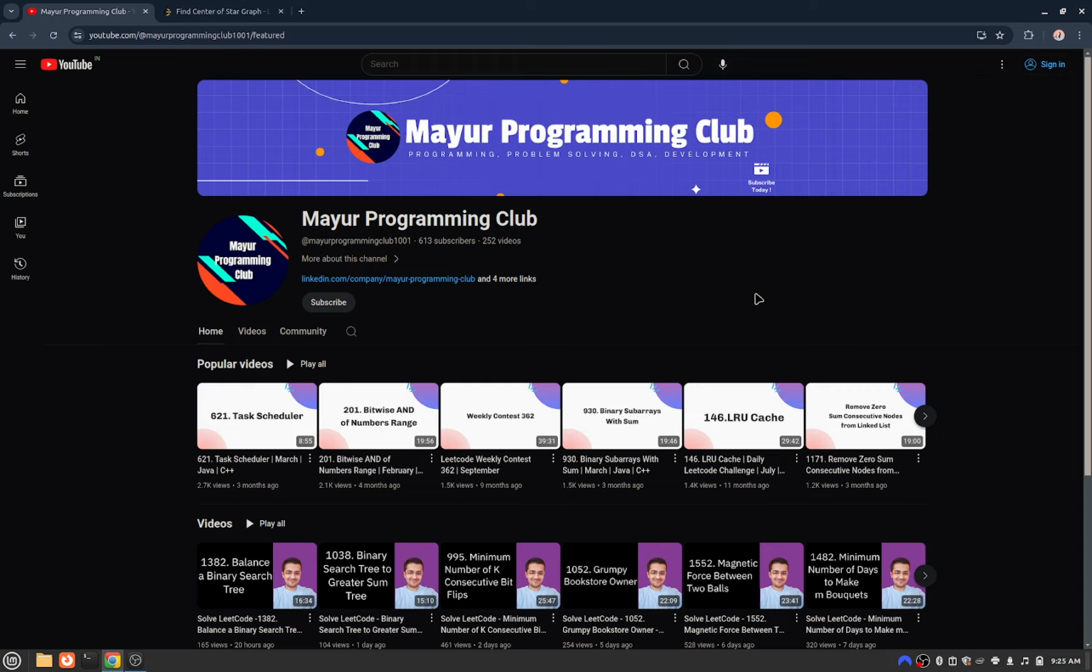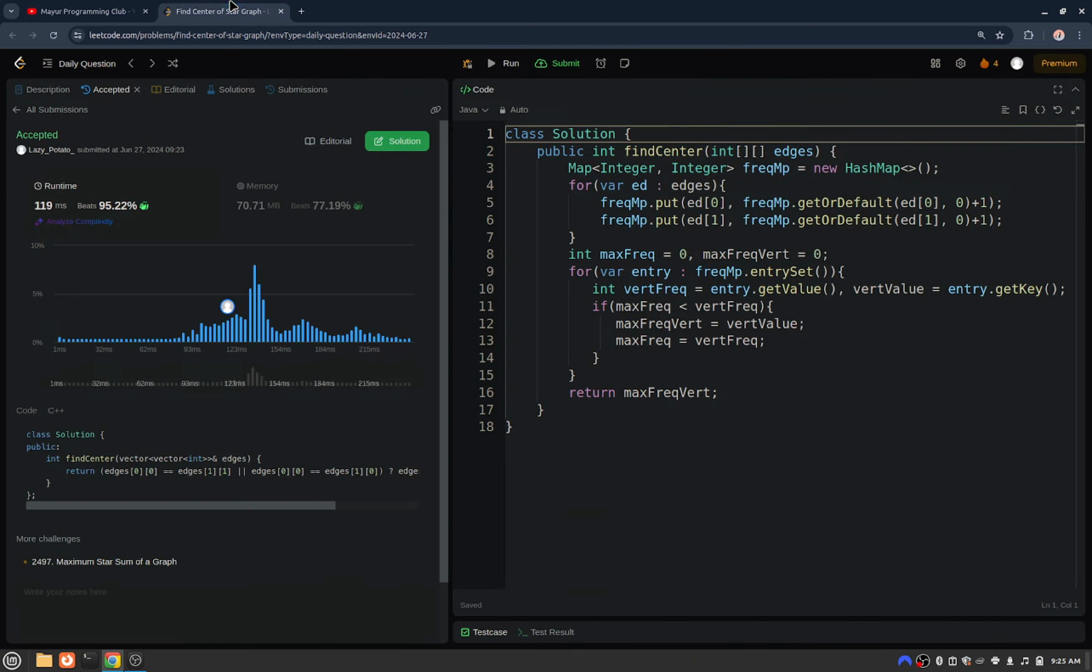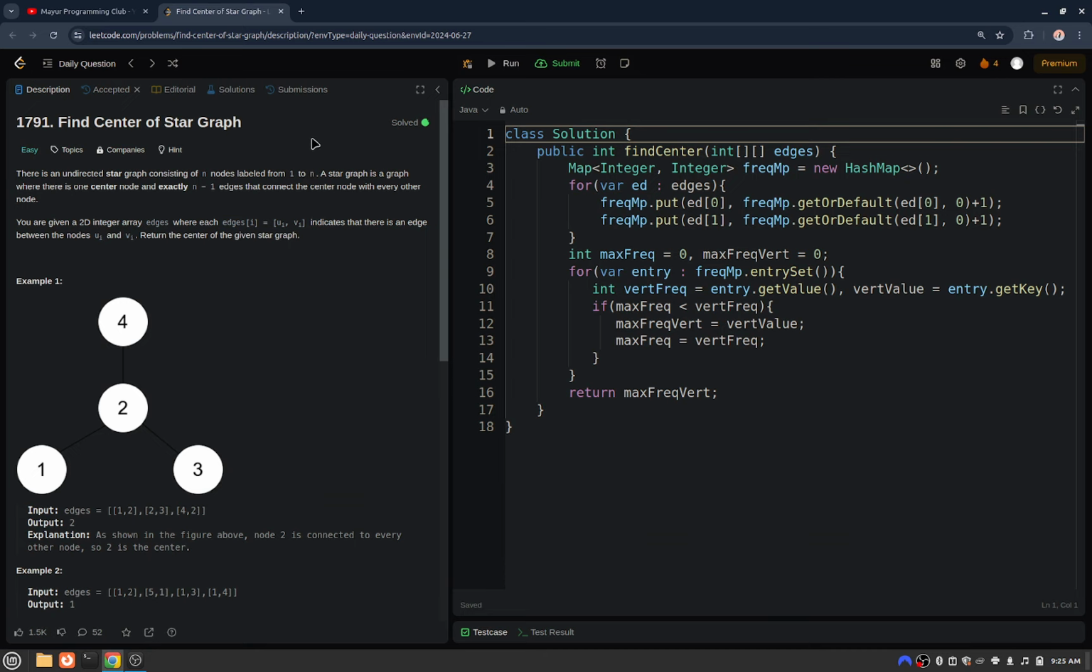Today we will be solving another daily LeetCode problem, and the problem's name is find center of star graph.